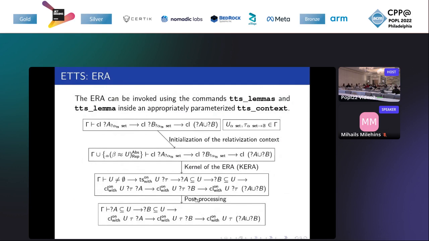The initialization of the relativization context is an implementation-specific detail that is hidden from the view of the end users of the interface associated with the extension of TypesToSets. It provides the necessary definitions and theorems for the execution of the next step of the ERA, called the kernel of the ERA. Now, the kernel of the ERA is similar to the original relativization algorithm of TypesToSets.